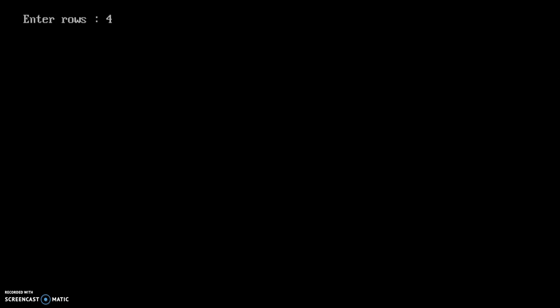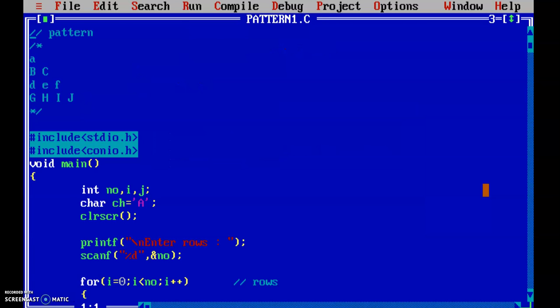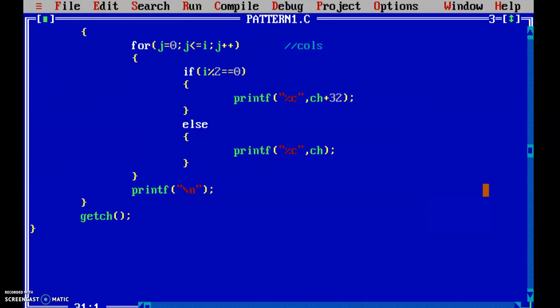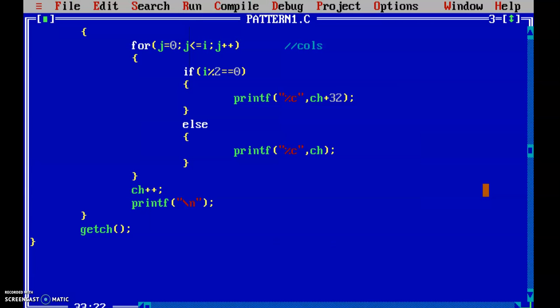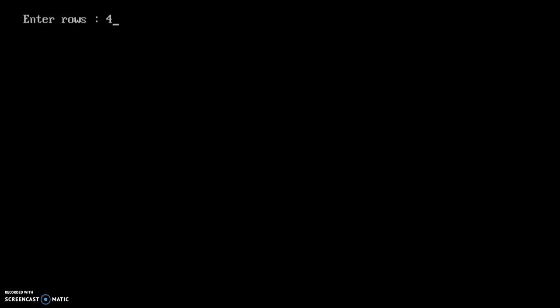So if I say 4, okay, see, it is giving me a small a, only a is printing. But every time after printing I want ch++, meaning a, b, c, d, like that. So save it, compile it and run it. Okay, again there is a problem.